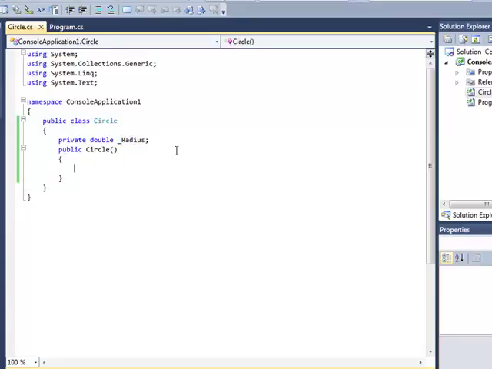So now we have a field that we can initialize in our default constructor, so I'm going to give it a value of 0. So if we were to create an object of this class, and we called this default constructor, we would have a circle object with a radius of 0. So we could run some computations if we wanted to.